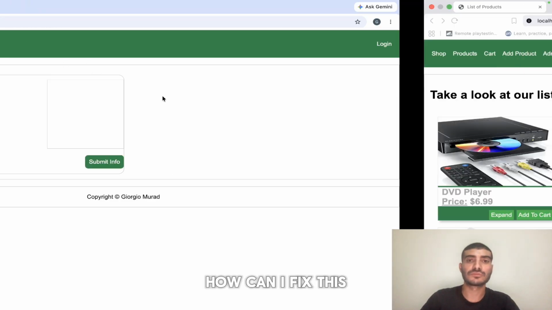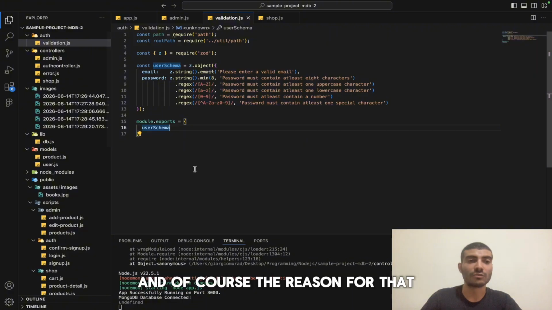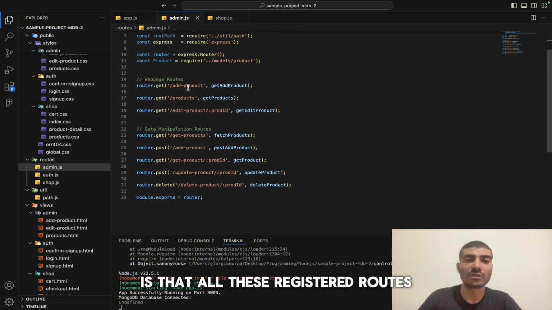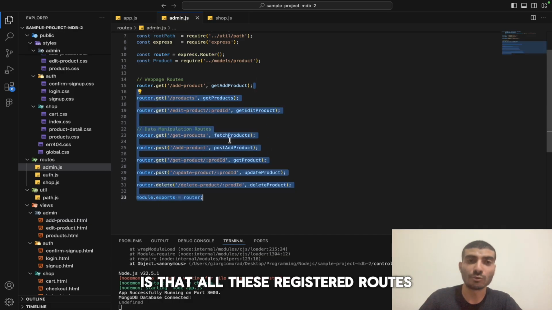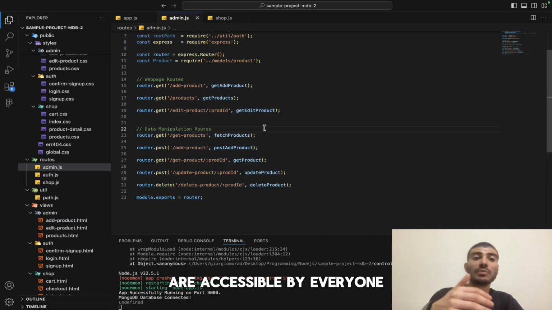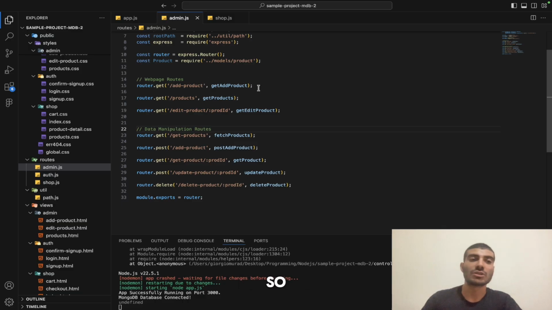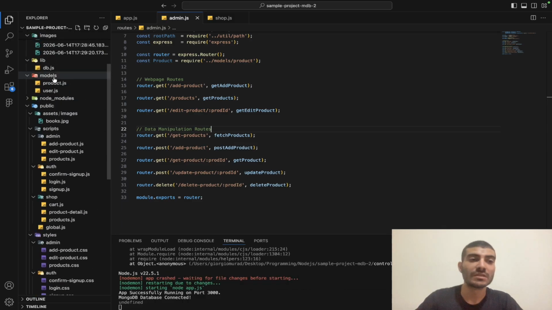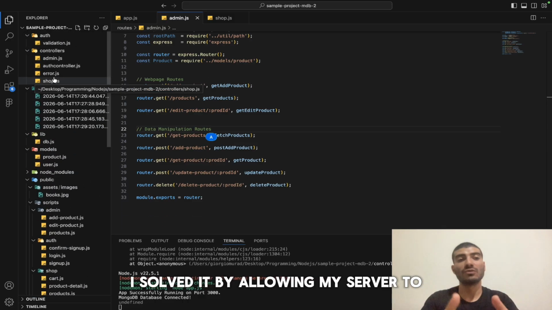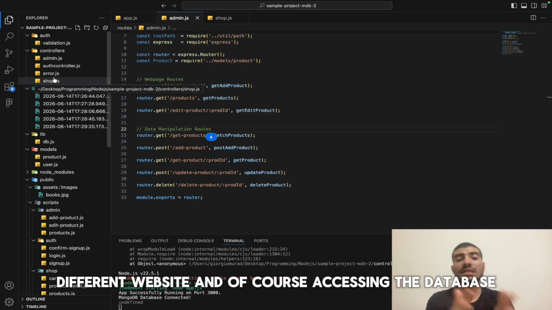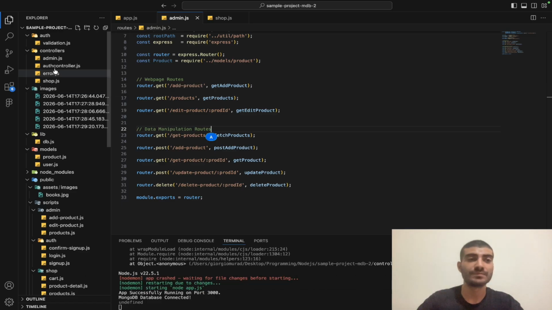So how can I fix this? And of course the reason for that, let me point out here, is that all these registered routes are accessible by everyone regardless of whether the visitor or user is logged in or not. So how do I solve this problem? I solve it by allowing my server to make sure that the user is logged in before accessing different website pages and of course accessing the database.